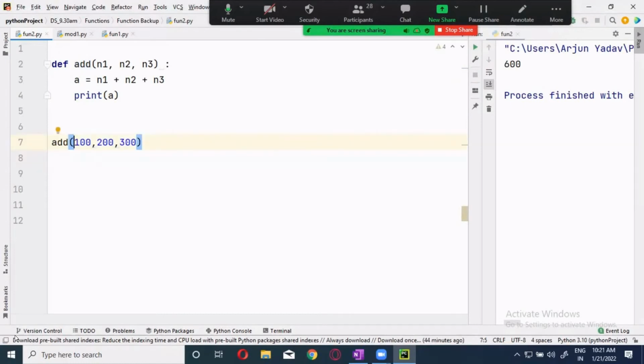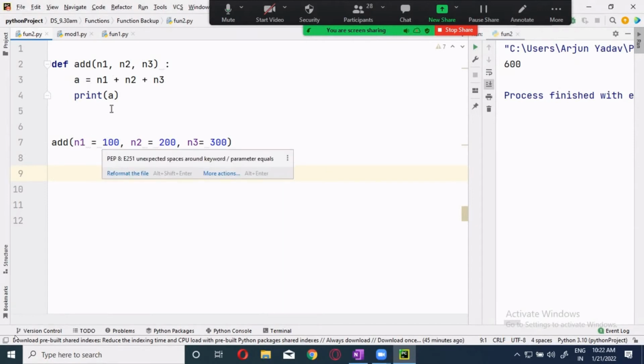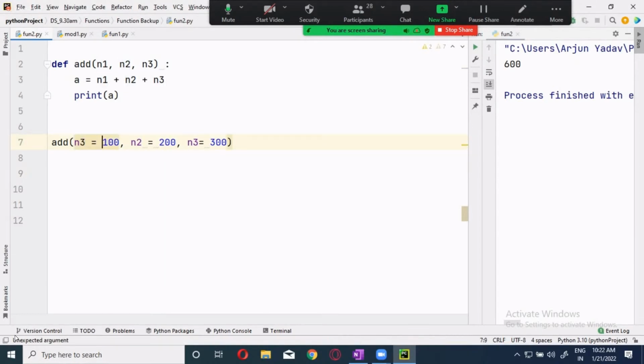Now, you see this n1 over here, n2 over here, and n3 over here. When I initialize something like this, I'm initializing a value to the arguments at the calling place, which is called keyword arguments. Now, you may ask me, what is the difference? With positional arguments, the values are assigned based on position. But in this case, you can shuffle the values. I can put it as n3, this one as n1, and this one as n2.